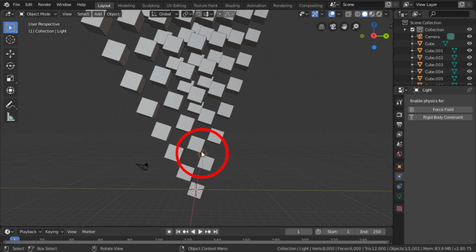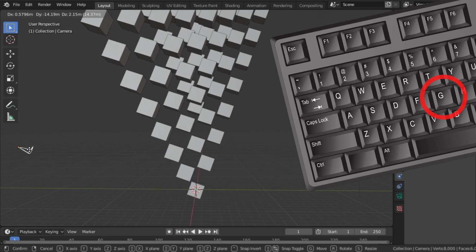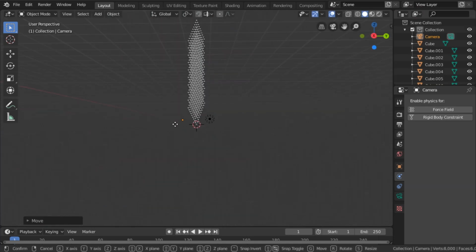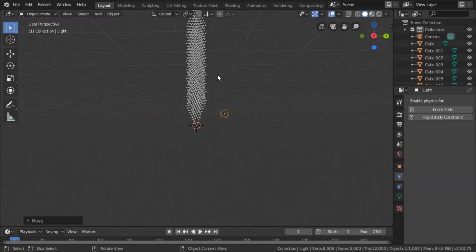I'm going to select the light, press G and move it away. Select the camera, press G and move it away. And I'm going to zoom out with the mouse wheel some more.